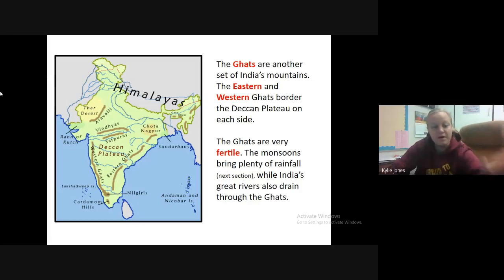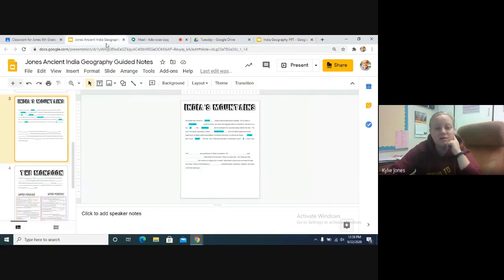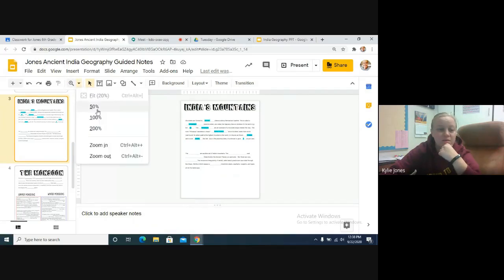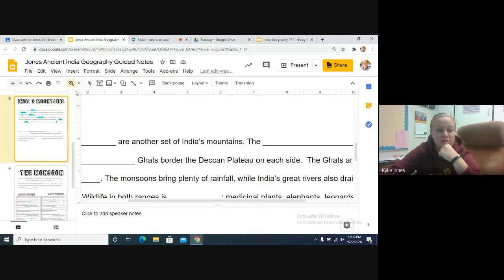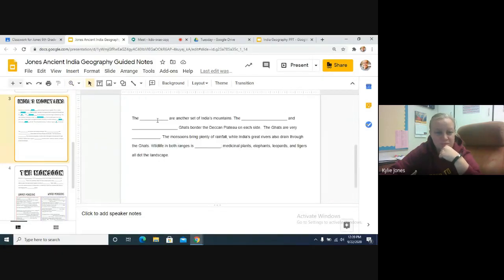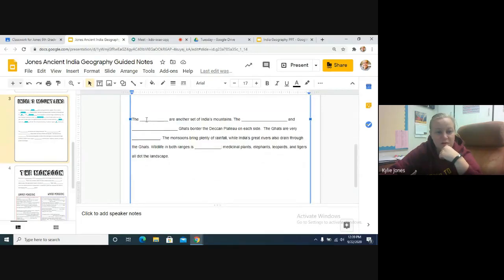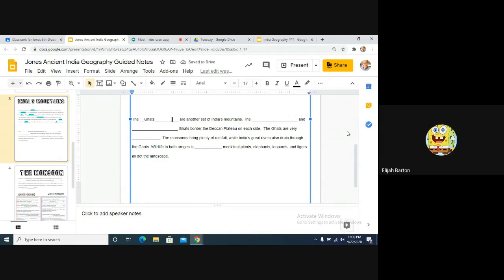All right, so I'm going to go ahead back over to our notes, which is here. We're on slide 3, India's mountains, on that bottom section. I'm going to zoom in. 100 is too far. 50 is a little bit better. So our first part, the blank are another set of India's mountains. That is the Ghats.